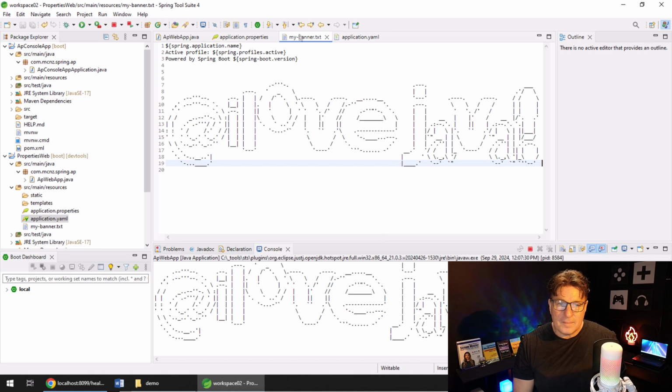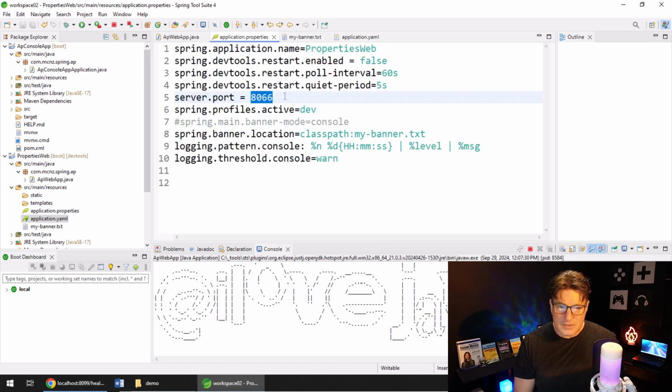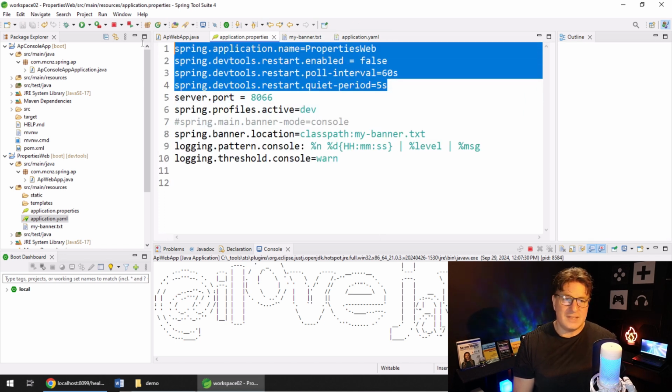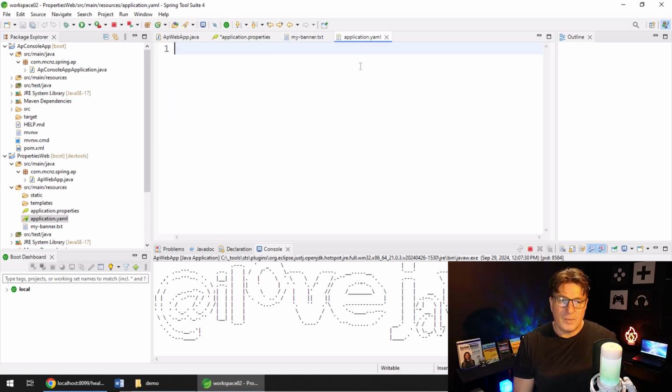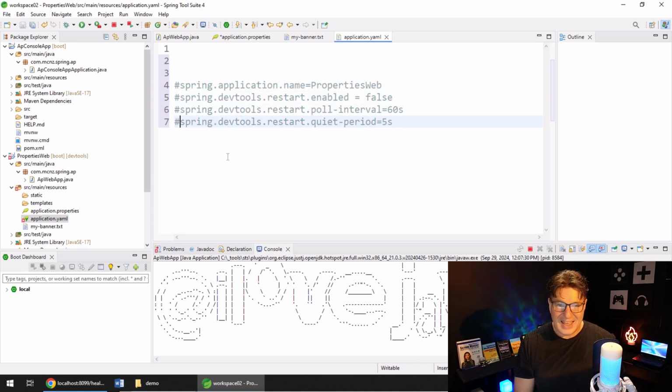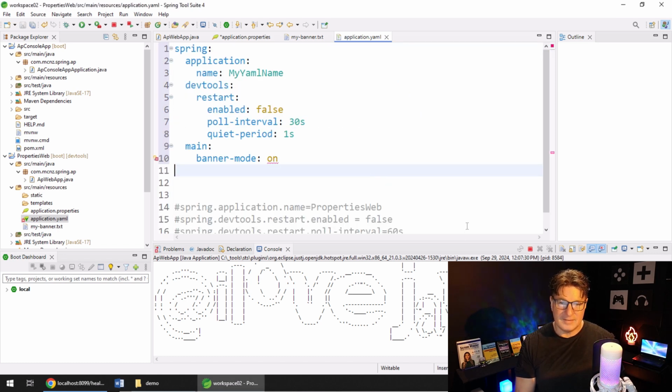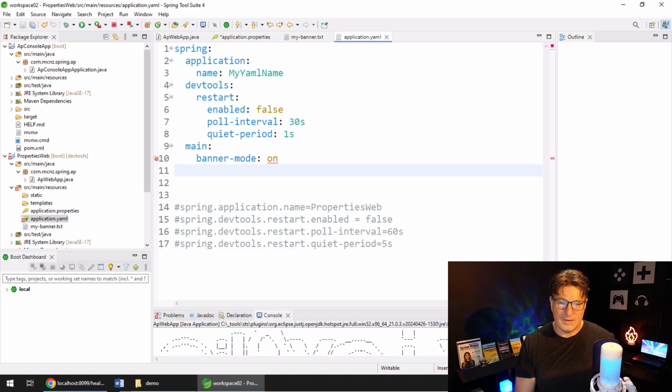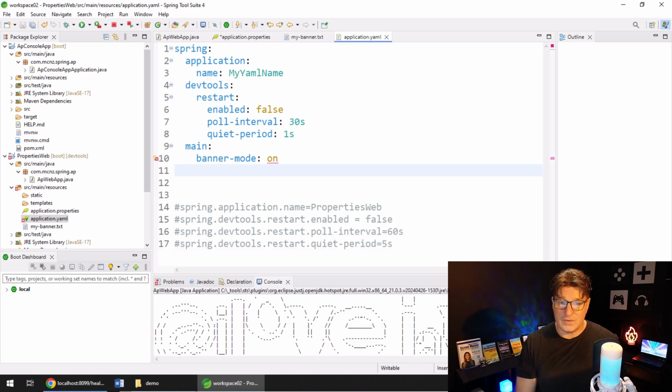Now over here on my application properties file, I've got all of these settings here, right? Okay, not too bad. But what I'm going to do is I'm going to go over to the YAML file. I'm going to comment them out here. Okay. And what I'm going to do is I'm going to replace them with YAML. Okay, so now, instead of having a properties file, I've got a YAML file that has a nice tree-like structure.